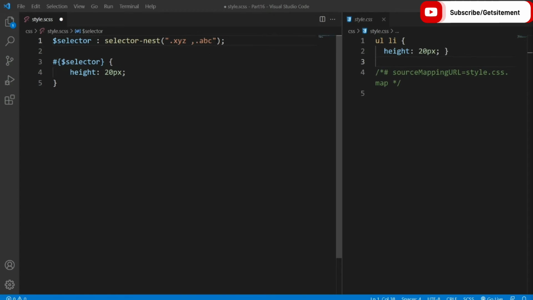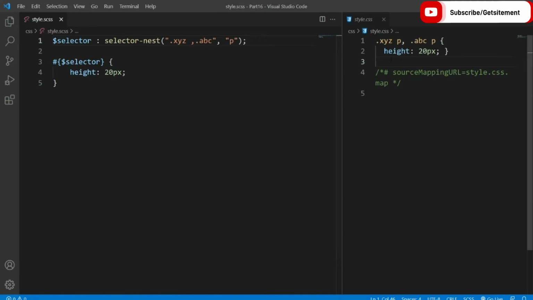And now I'm going to take our second parameter. So I'm going to use comma, and inside the double quotes our second parameter is the p tag. And if I save this file, here you can see in my style.css file it creates two different groups of classes. First it selects our paragraph tag which is inside our xyz class, and next it selects another paragraph tag which is inside the abc class.